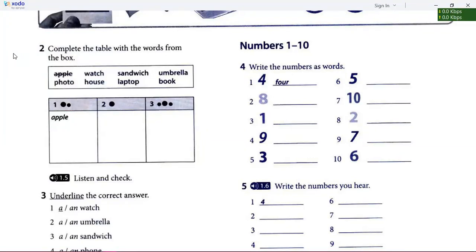Do you hear me? I think Ms. Hoor has some internet problem. Tahmida, can you hear me? Assalamu alaikum warahmatullahi wabarakatuh, Ustaz. Wa alaikum assalam wa rahmatullahi wa barakatuh.